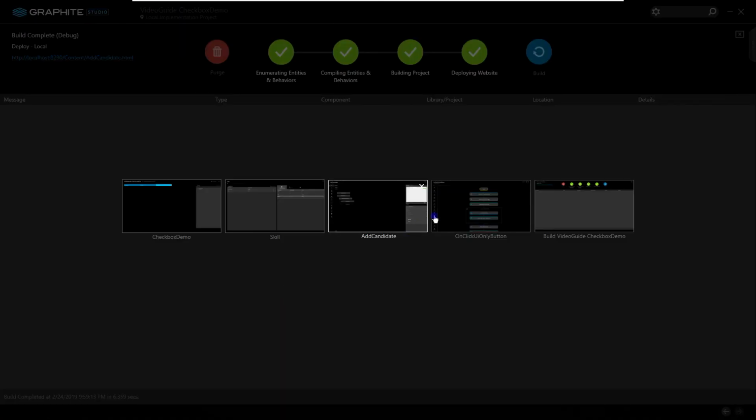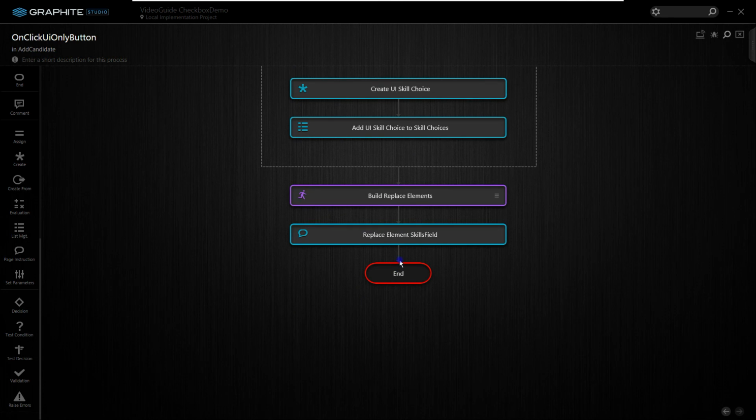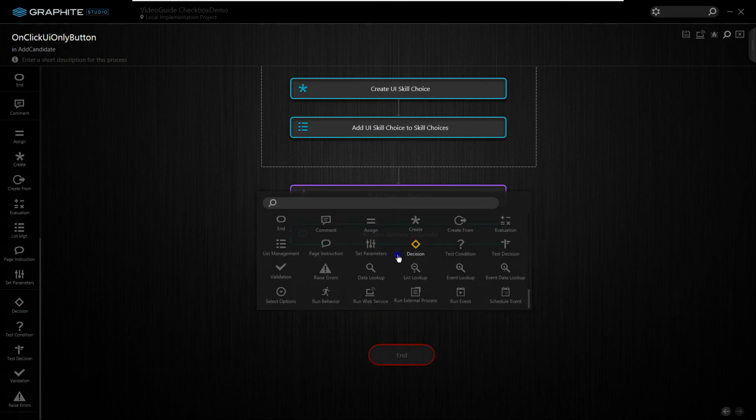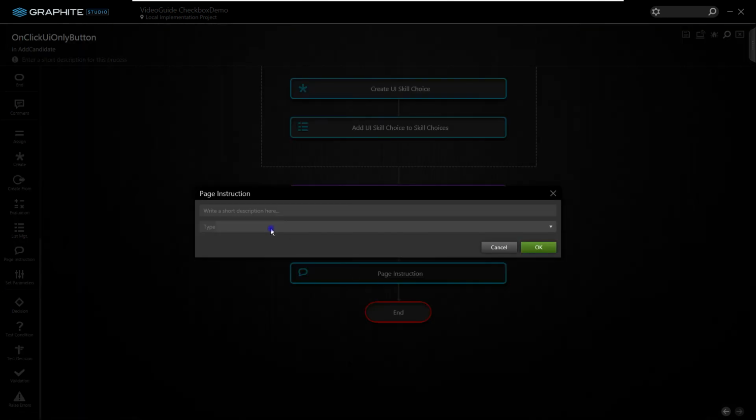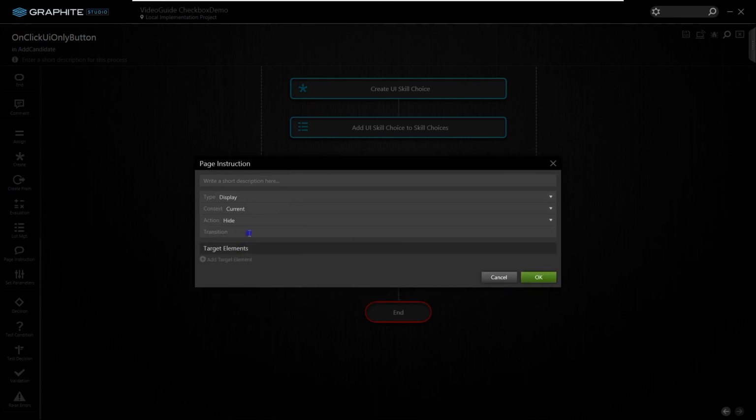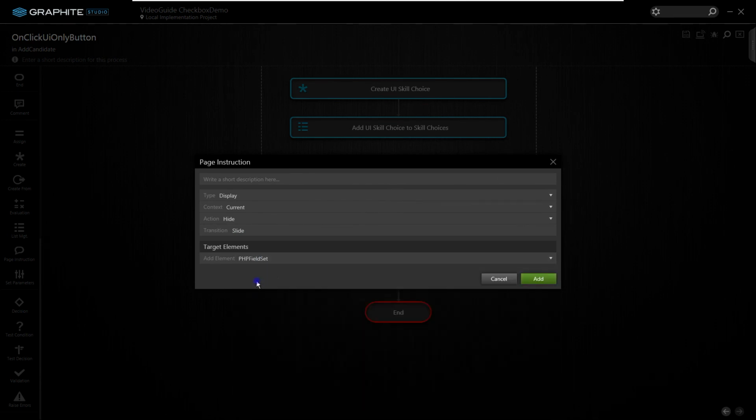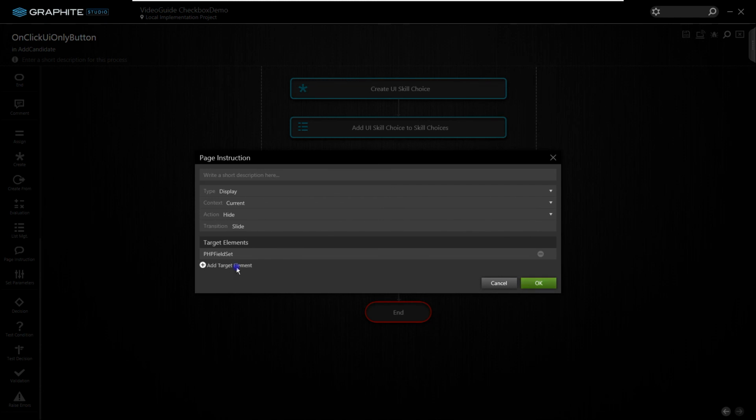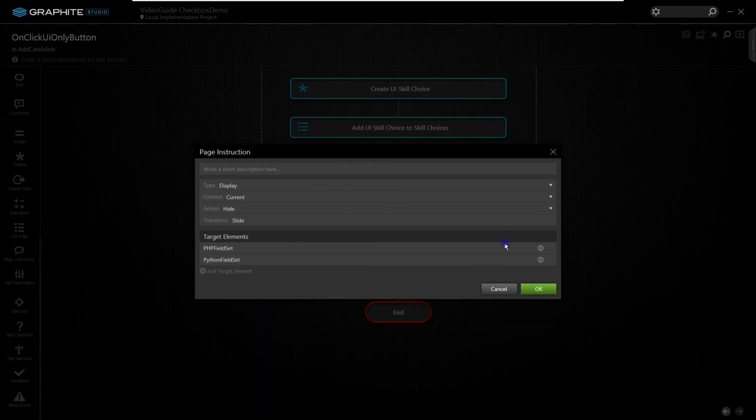Let's go back to OnClick UI only button. Add one page instruction to hide those two field sets. Display, slide the PHP field set first, and then the Python field set. Click OK.